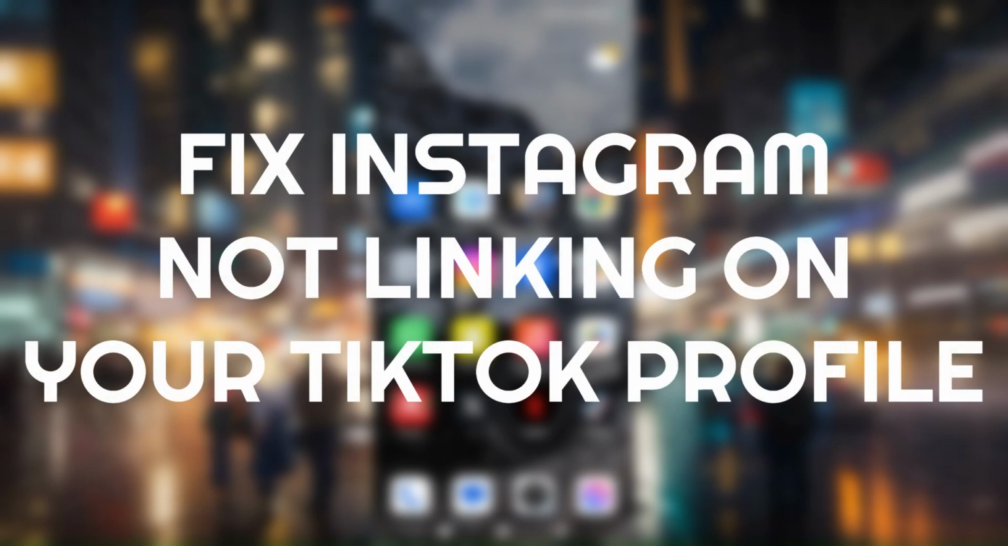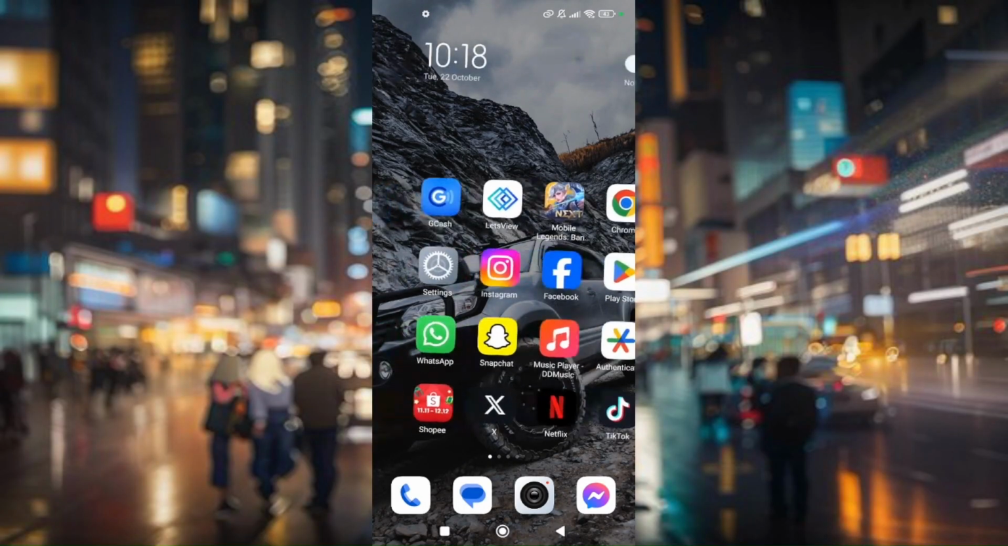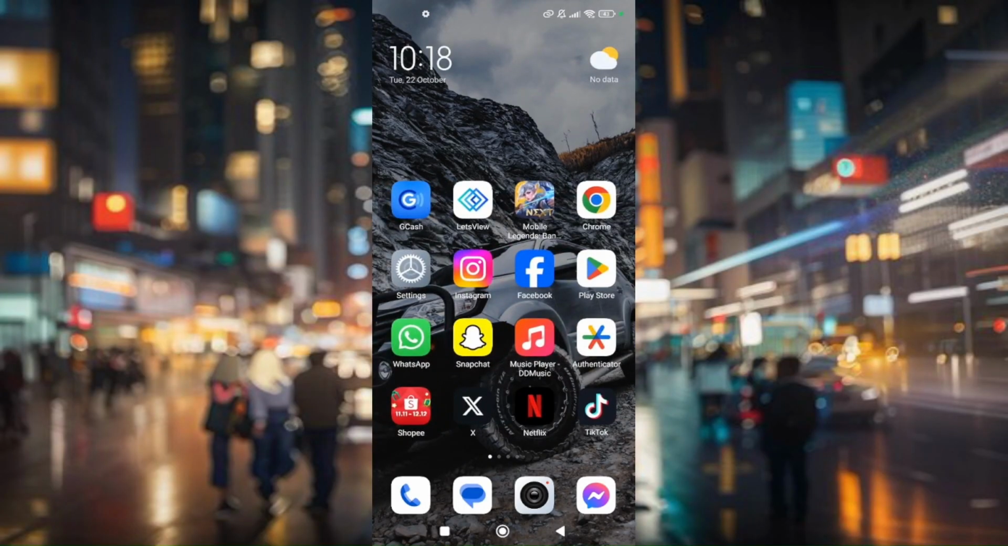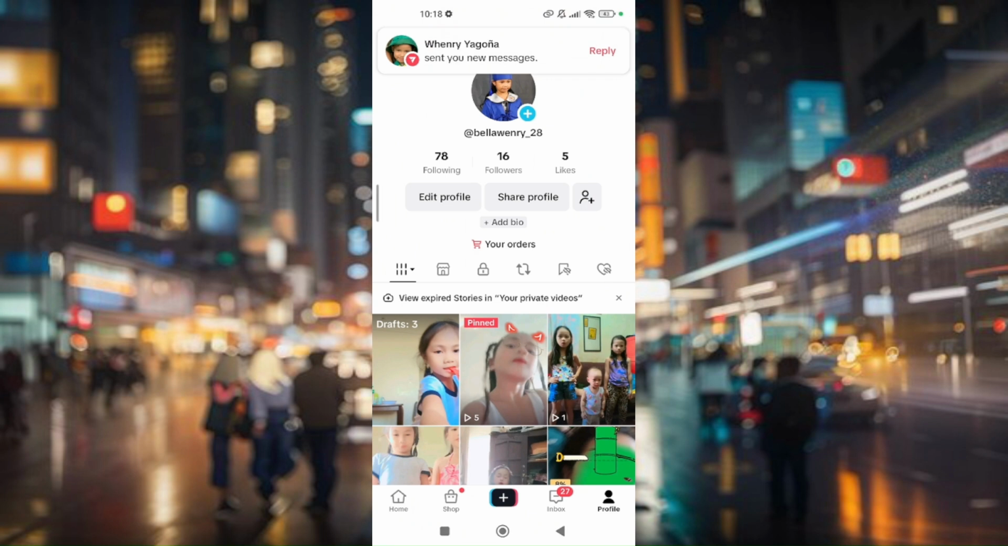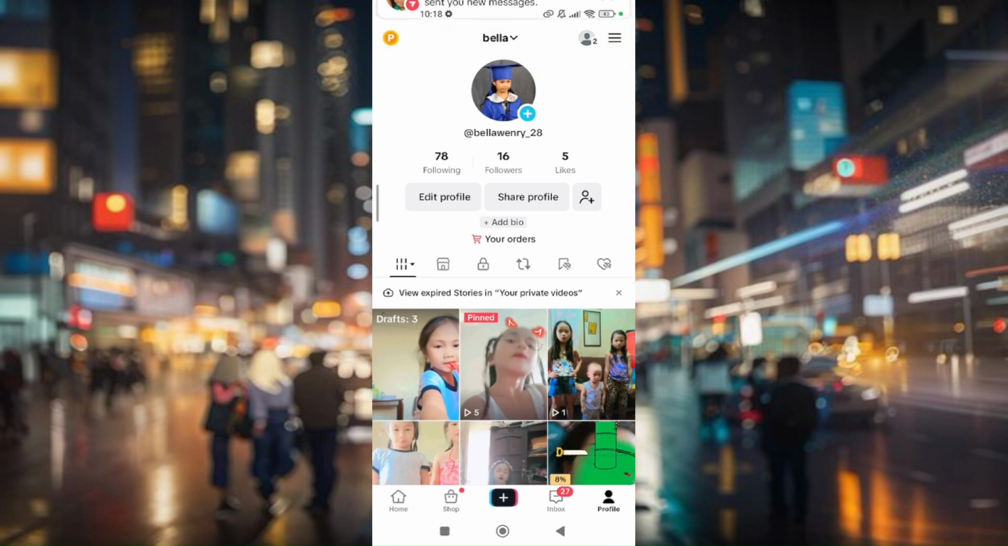How to fix Instagram not linking on your TikTok profile. First things first, just access your TikTok profile. Go to your profile, which is the Me or the profile icon right here. Just tap on that.